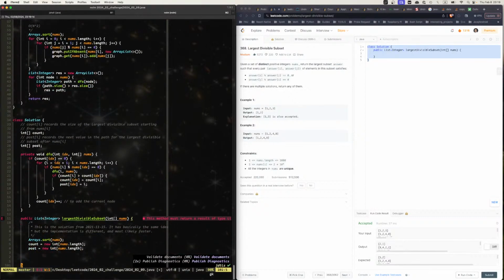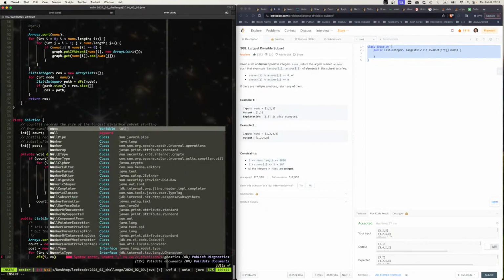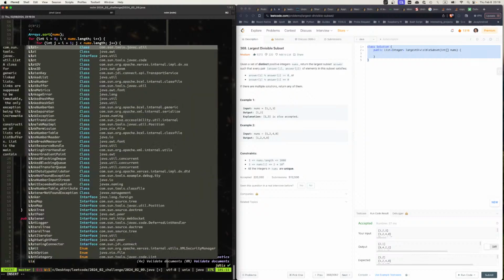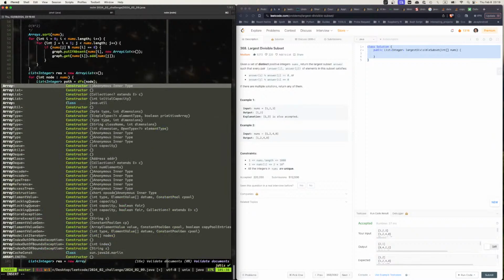So we do DFS. We say for int i = 0; i smaller than length; i plus plus, we just simply do DFS i and nums. Okay. Once we're done with all that, we say List<Integer> res equals new ArrayList.